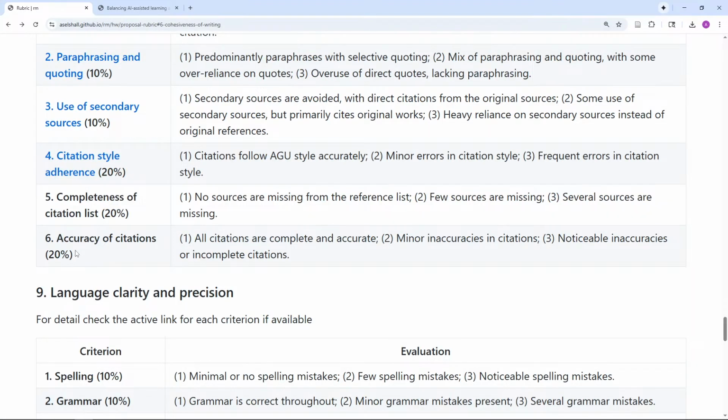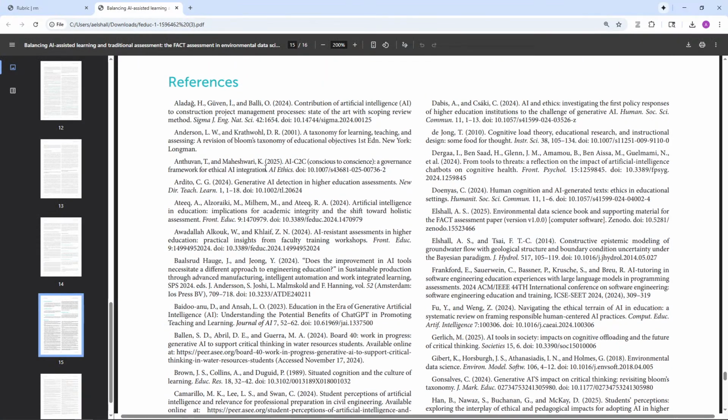That's one thing. Accuracy of citation. Make sure that these citations are accurate. And we've looked in the previous example at how all the information is there. So you see here the author name, the dates, the title, the journal, the page number.